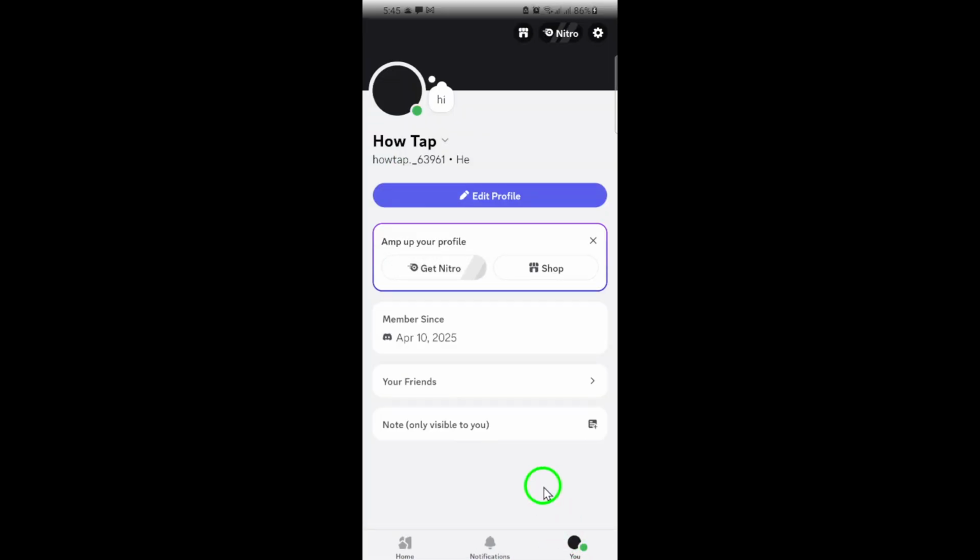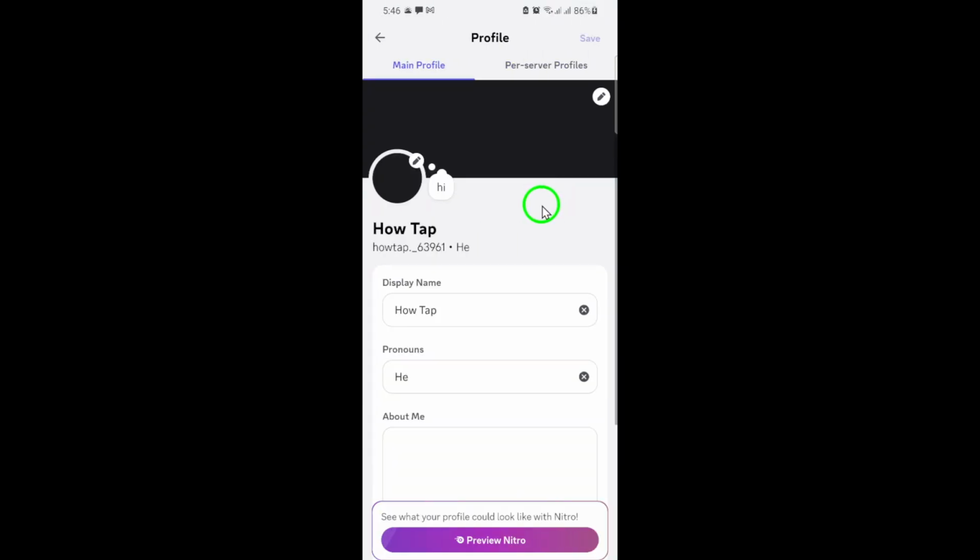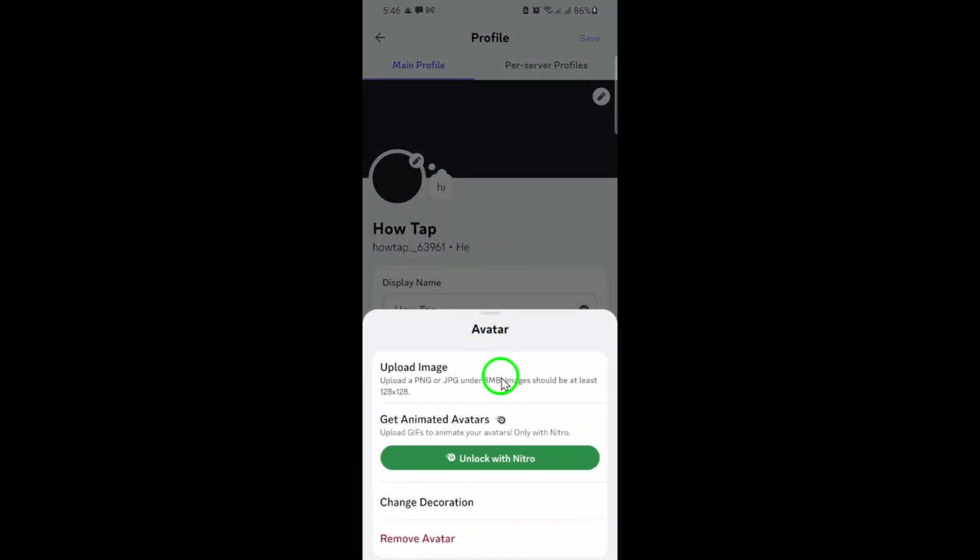Now, on your profile page, find and tap the option labeled Edit Profile. This is where you can customize your Discord identity. On the Edit Profile screen, you'll see your current profile picture displayed prominently. Tap on your profile picture again. You should notice a small pencil or edit icon appear, indicating that you can make changes.